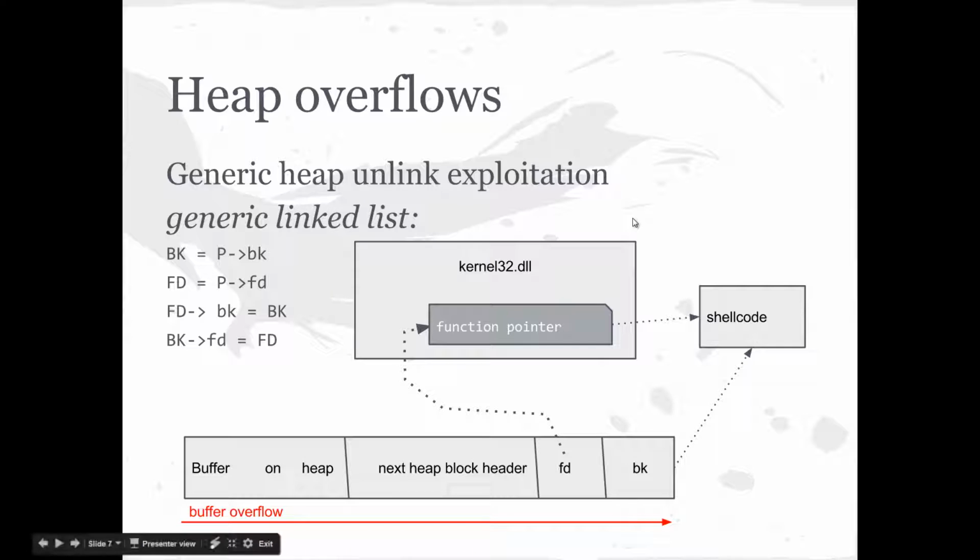You should be somewhat familiar with heap overflows and generic heap unlink exploitation, the general exploitation of this linked list macro, which we covered, I think, as early as lecture 3. If you need a refresher, see the first half of that lecture, if I recall correctly.